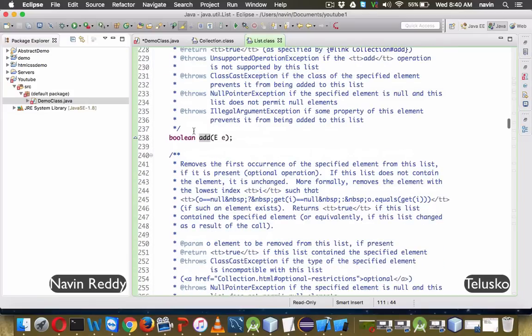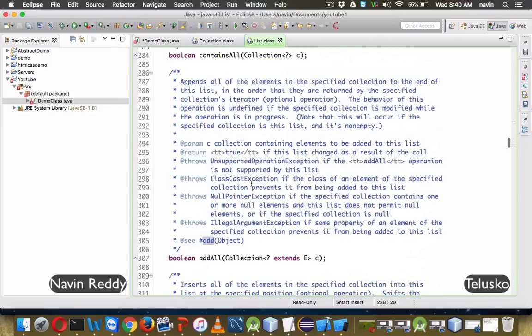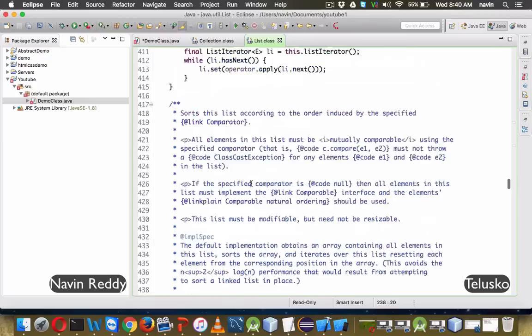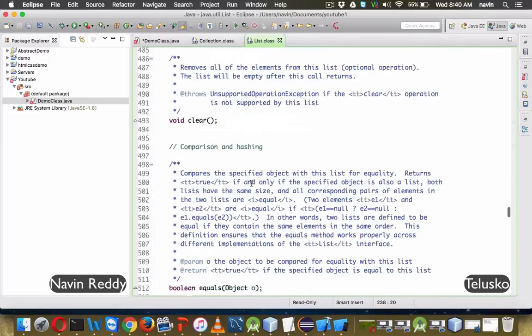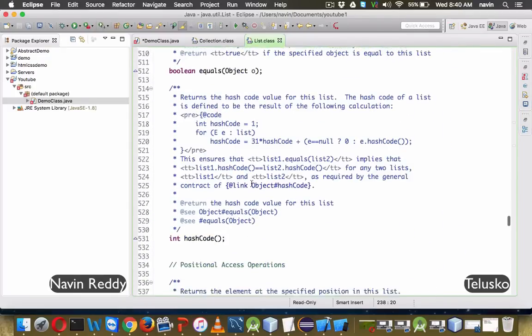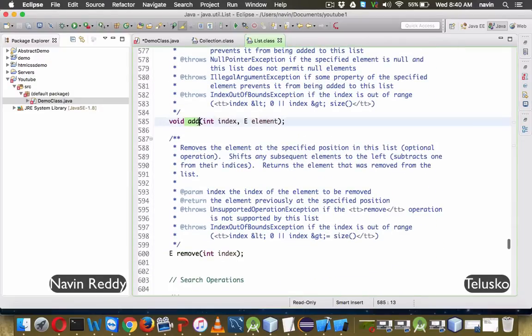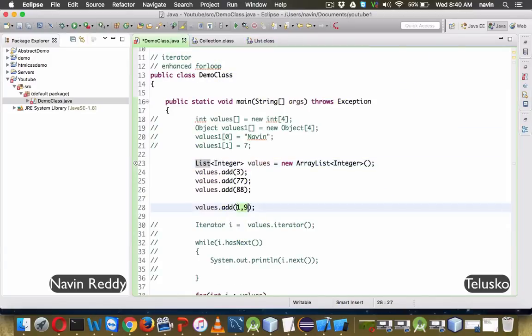You can see we have one add method which takes one parameter, and then we have one more add. Where is that add? Okay, we have one more add here which will add the element in between. We can specify the index number and add the element. So we can simply say 1 comma 9, and you can see there is no error.